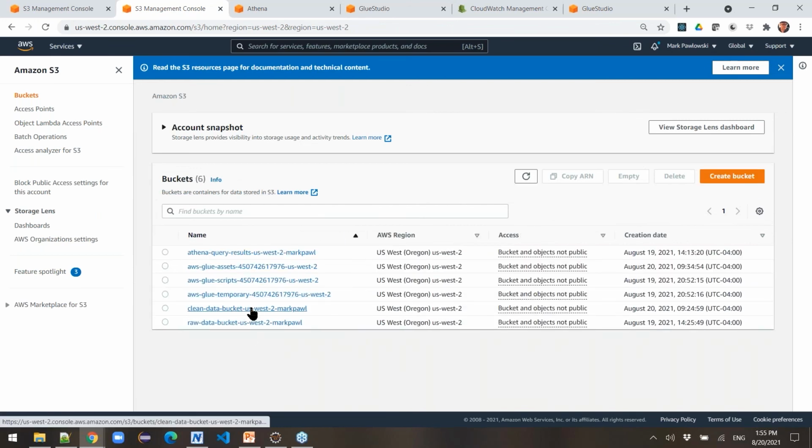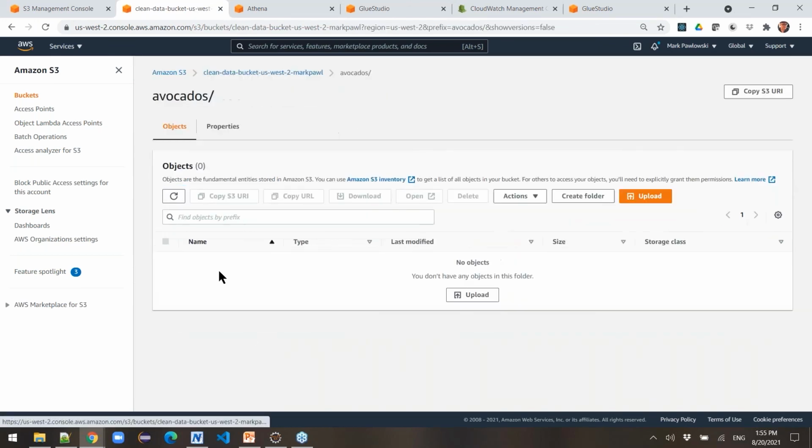So if we look at the clean bucket, there should be nothing in it right now. The clean data bucket, avocados, is empty. So that's what we're going to change.